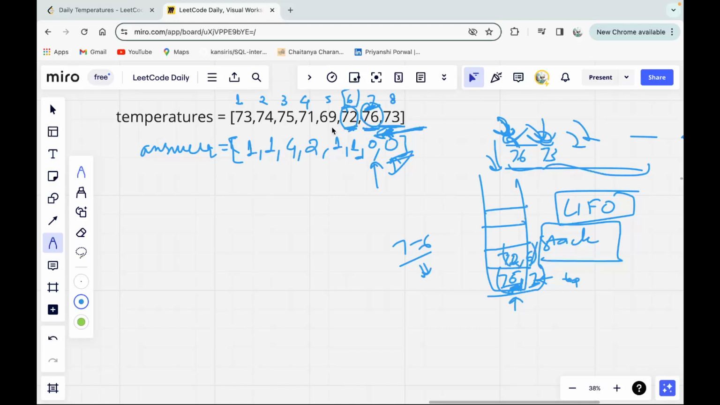Then we can move to the next element, that is 69. For 69, again, the same thing we have to do. The last element that we inserted inside the stack is 72. So I can see that 72 is the last element, and this is an answer for this, right? I have to wait up to this day. So I can simply return whatever is the top element's index minus the current element's index. So 6 minus 5, I will get 1, correct? Then I will insert this also. Why? Because this can also be an answer for any previous day. So we'll insert 69 comma 5, index 5, right? All right, so now we have 69 comma 5 inside of the stack.